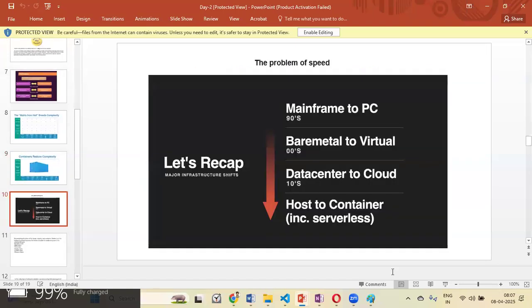And finally, the problem of speed. Earlier the deployment speed was very slow, when it was mainframes. It moved from mainframes to rack servers, from rack servers to virtual machines, virtual machines to cloud, and finally cloud to containers. When you see this, the deployment time drastically reduced.